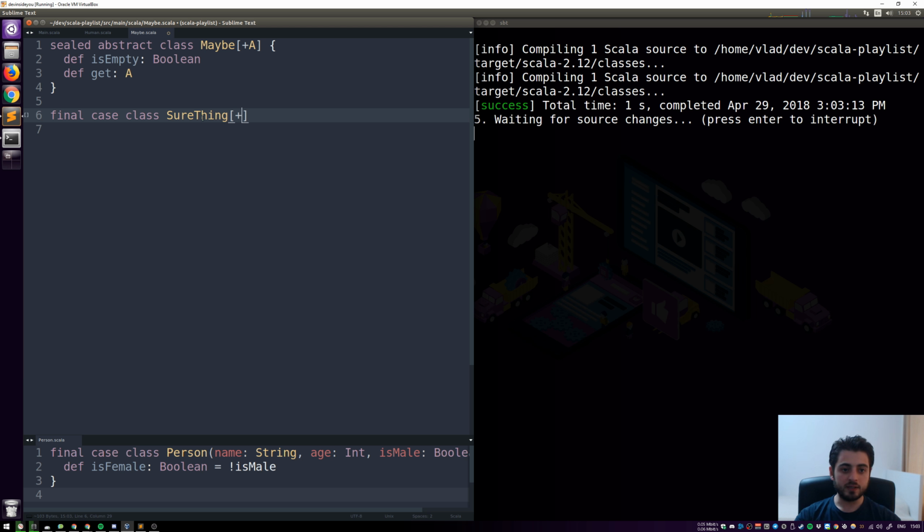The answer is a maybe, and the first variant is going to be a sure thing. So it's going to be a very simple algebraic data type, or ADT. It's going to wrap a value. It's going to be extends maybe of a, right? This one. And it's going to override def get, which is just going to return the value, and it's going to override def is empty, which is a boolean, and it's going to be false.